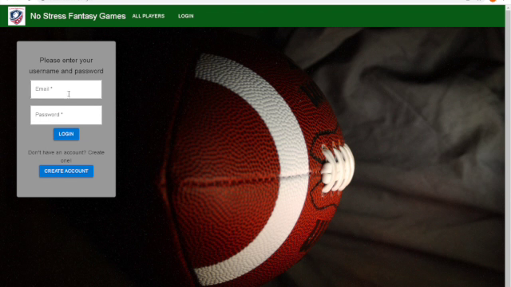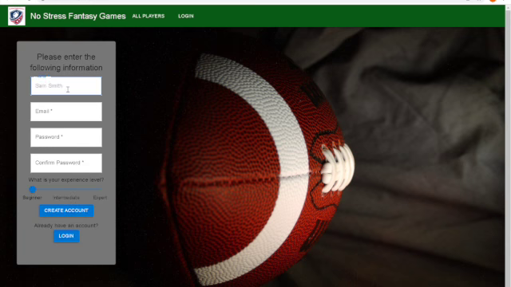Here I see the login page, and I like how simple it is, and I like the logo that they have here. Here I see the create account button, so I'm going to click that. I'm going to put my name in, Stephen Najjar, and my email.